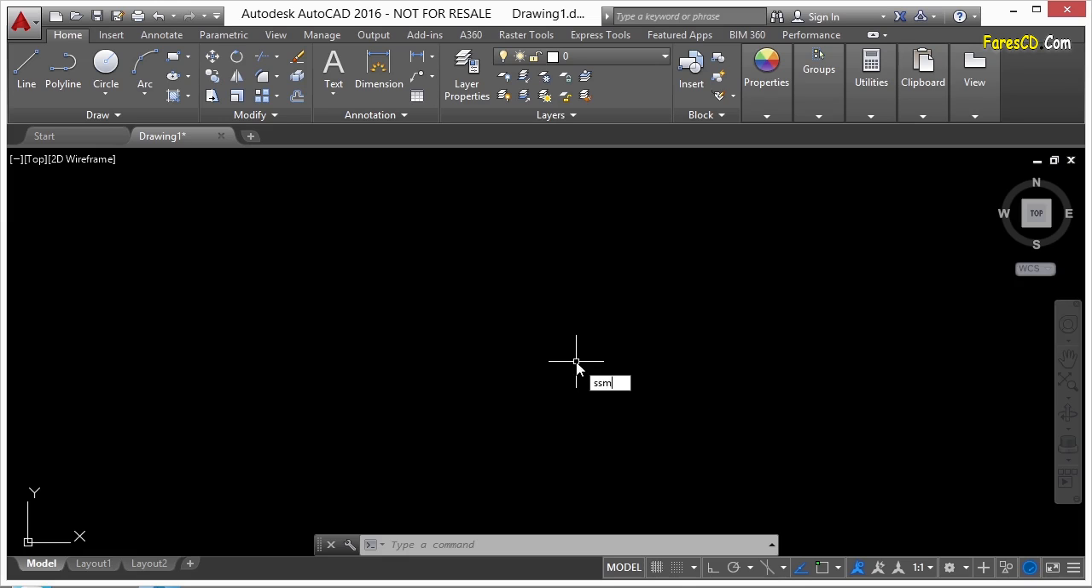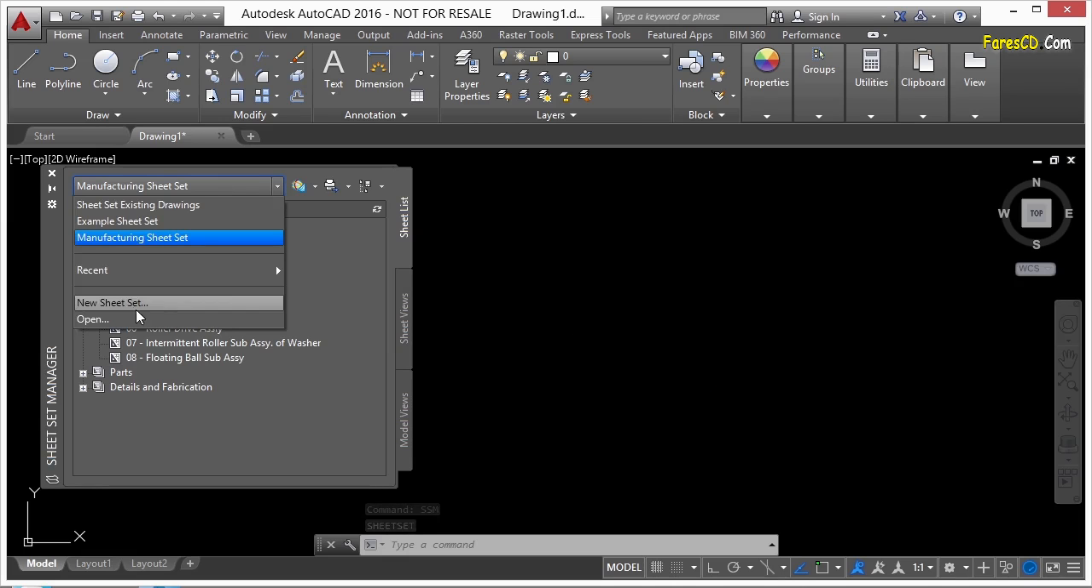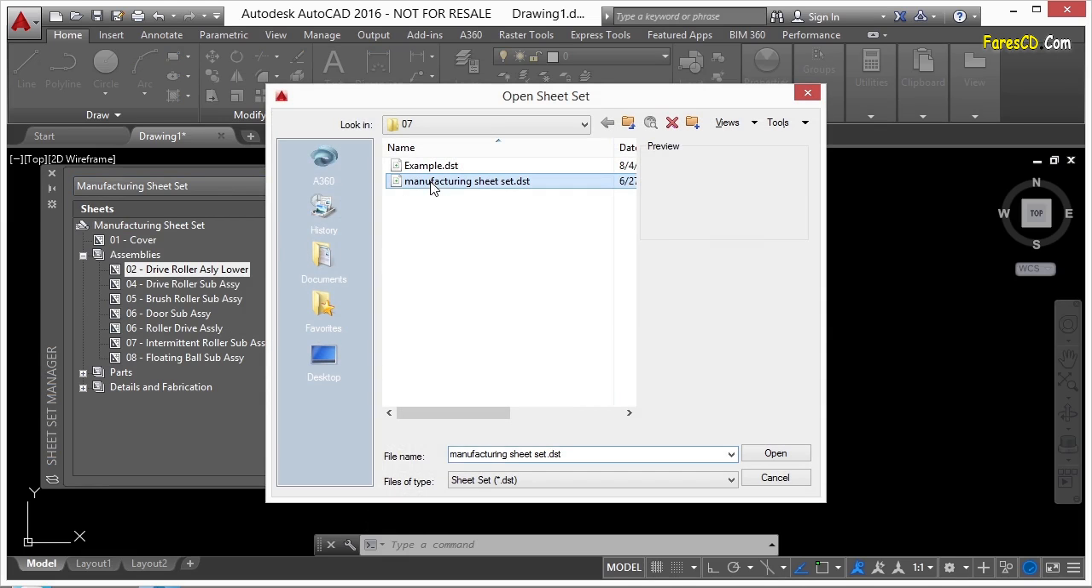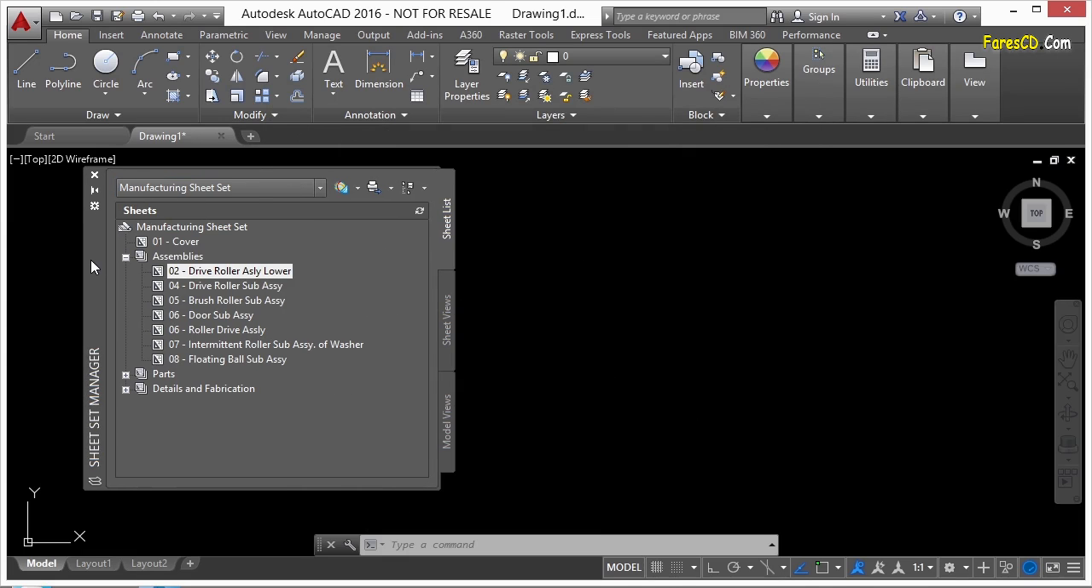So let's open up our sheet set manager and let's make sure we have our manufacturing sheet set example file opened up. Click open, go to manufacturing sheet set, click open, and here we go. So I want to talk to you about drawing properties from the sheet set manager.